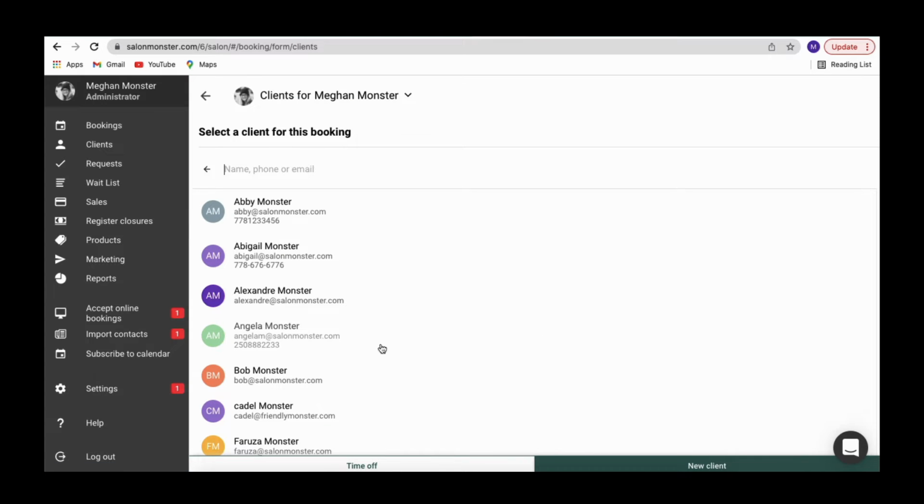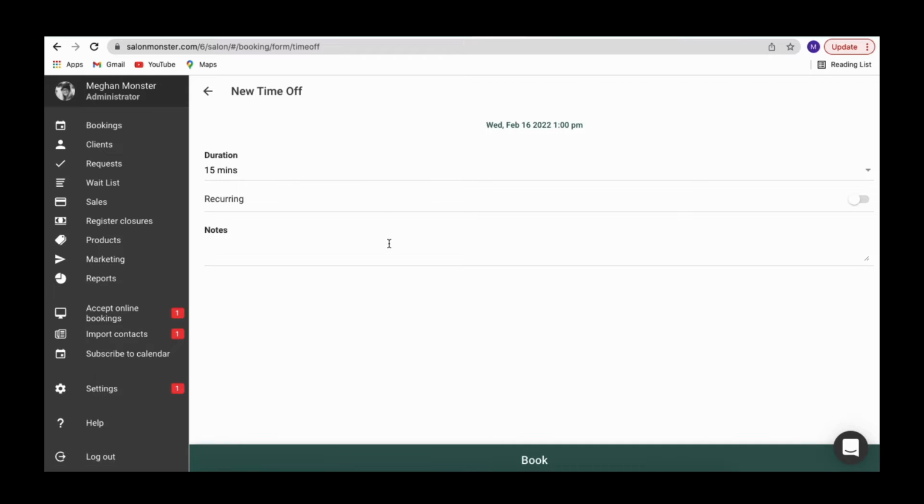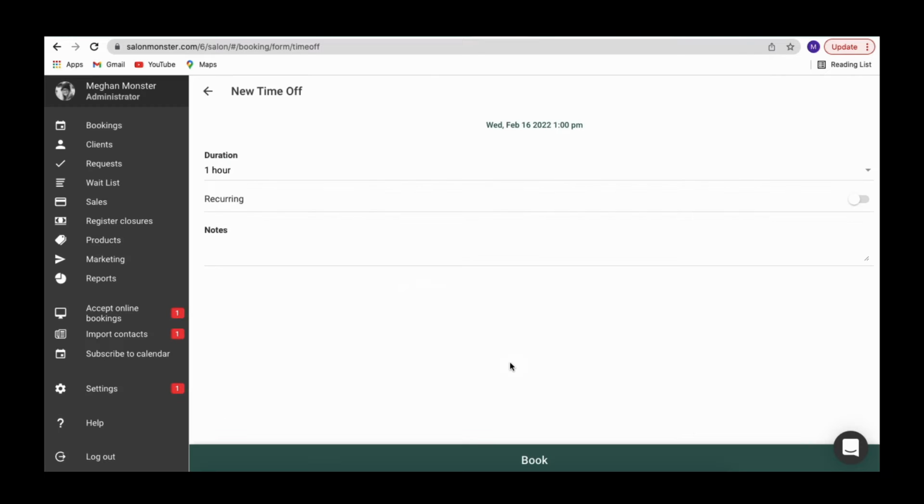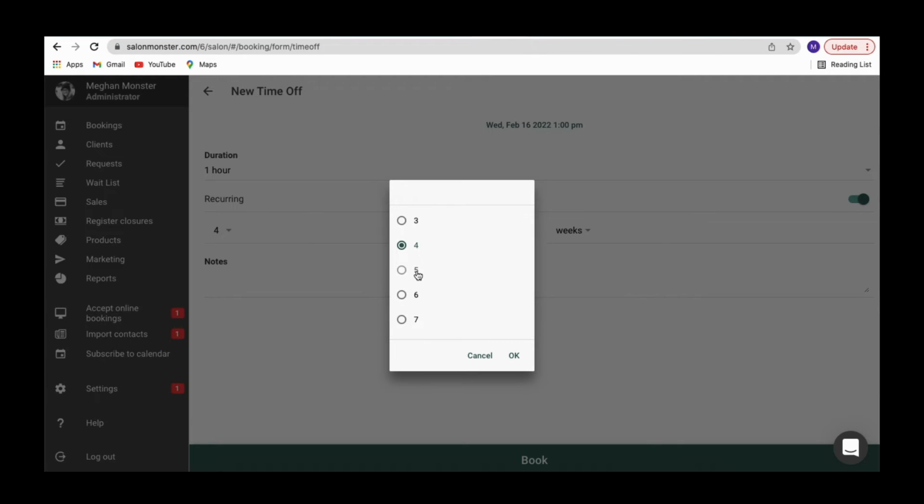Instead of choosing a client, you will want to select the time off button on the bottom left of the page. A new page will open where you are prompted to select the duration of time you will need off. You'll choose your time and hit OK. Now you can choose whether this is reoccurring or not. If it is reoccurring, you can choose whether it's every day, week, or month, and for how long you want to have it off.